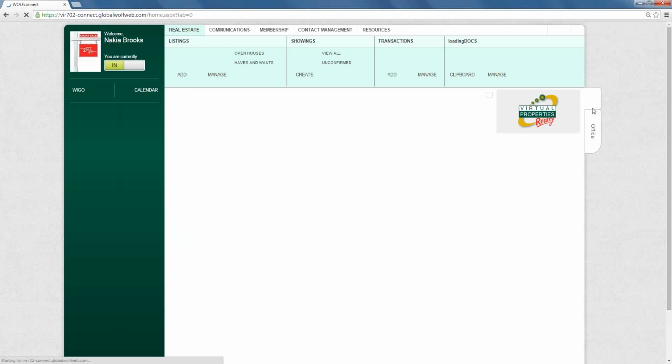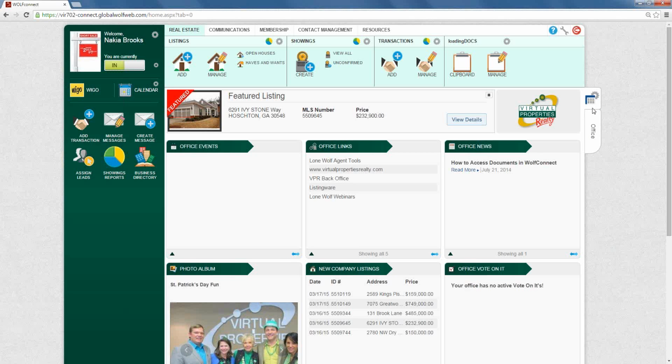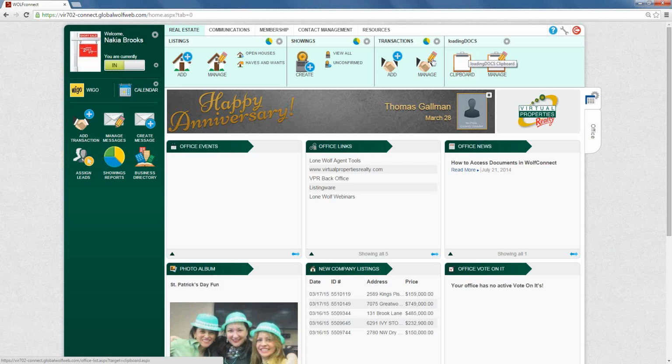So for today's session, we're going to start off with listings. And then after we talk about listings, we'll move over to transactions. And once we're complete talking about transactions, we'll move over to loading docs. First things first, let's click Manage under Listings.